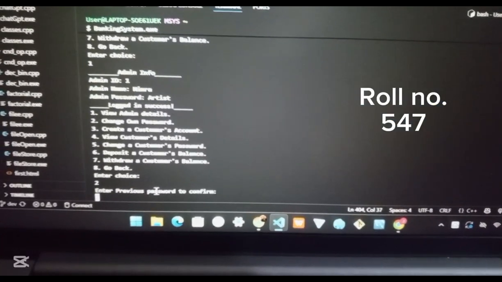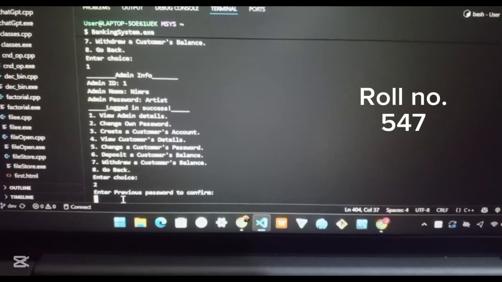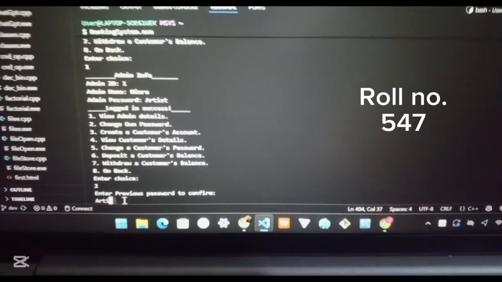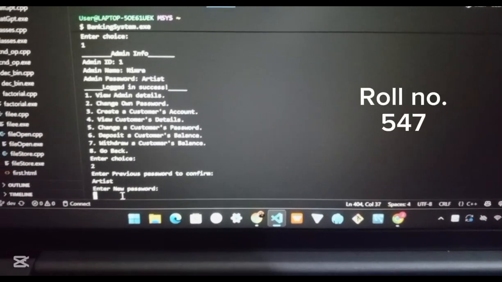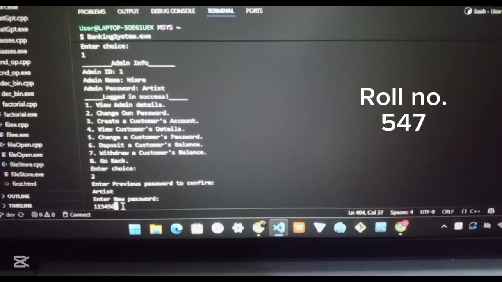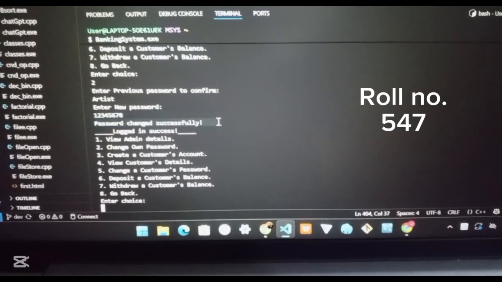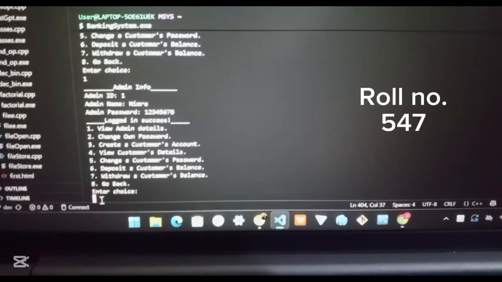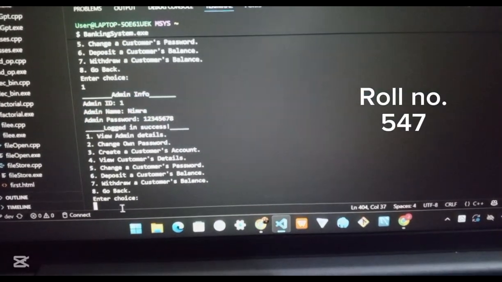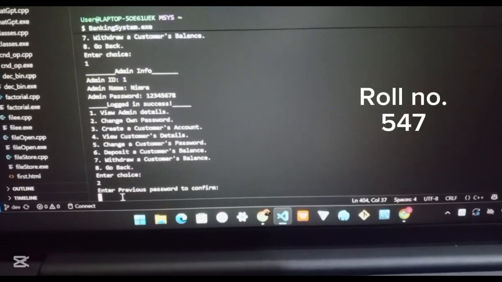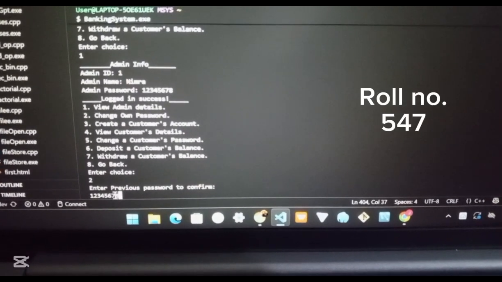name, password. And on using 2, which is change my own password, it is asking me for my previous password to confirm, and on entering the correct password, I was asked to enter my new password, and then entering 1 2 3 4 5 6 7 8, my terminal says password changed successfully. Now if I want to see, I can say 1 and then see my new details have my new changed password.